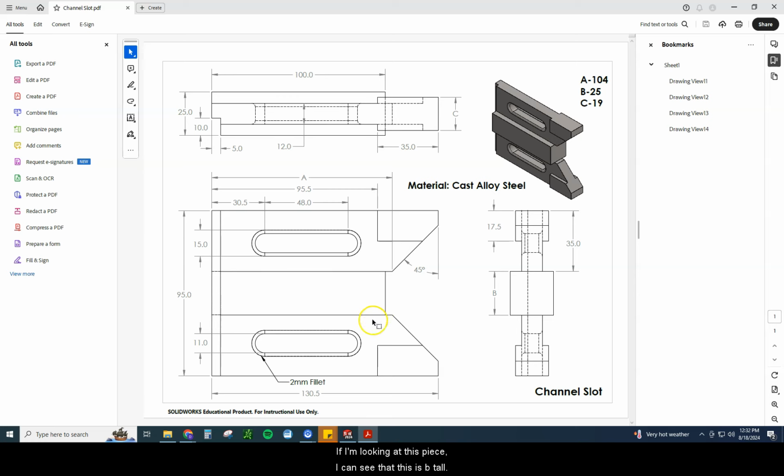So if I'm looking at this piece, I can see that this is B tall. I can see that it is 25 wide, and B was 25 already. So I know it's 25 by 25, and how long is it? Well, if I go from here, I don't see any dimensions going down to this point. So if I scroll up, oh, I got a dimension going here, 100, comes straight down to that point. Oh, that's got to be 100.